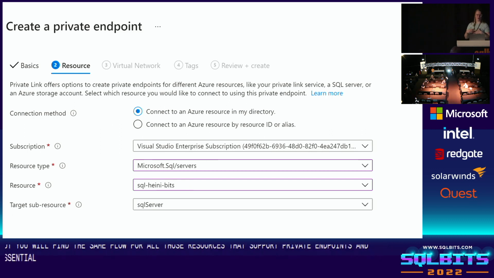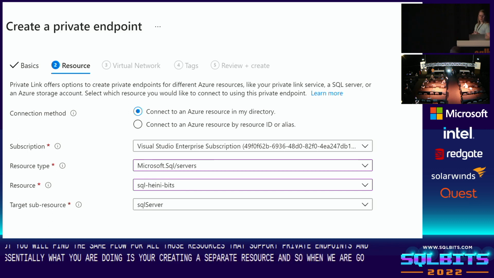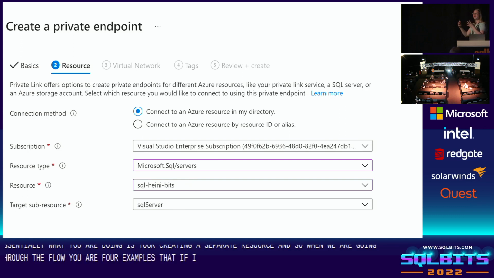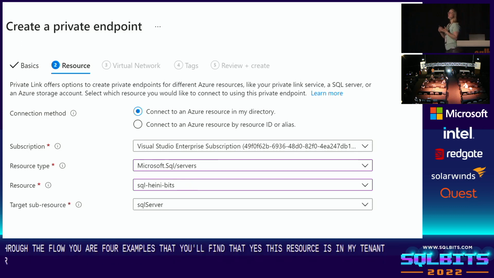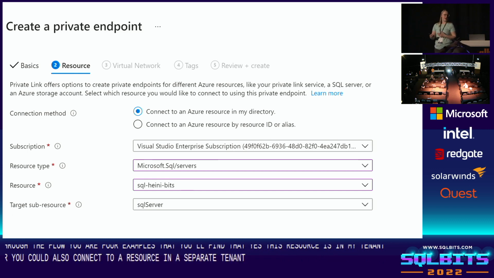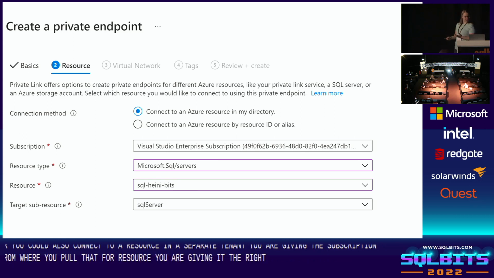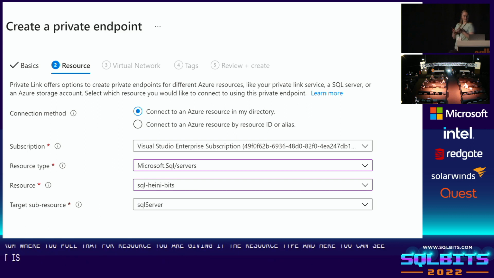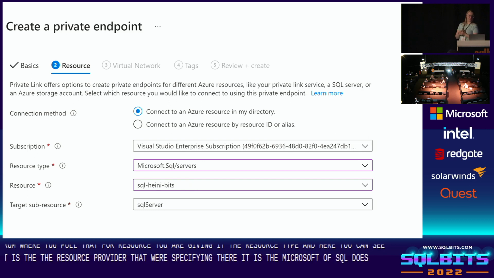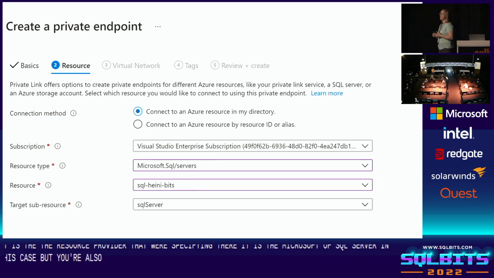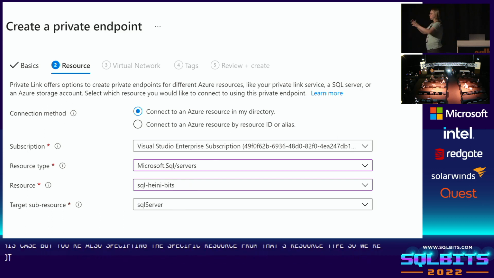And essentially what you are doing is you are creating a separate resource. And so when we are going through the flow, you are, for example, specifying that, yes, this resource is in my tenant, or you could also connect to a resource in a separate tenant. You are giving the subscription from where you pull that resource. You are giving it the resource type. And here you can see it is the resource provider that we're specifying there. It is the Microsoft.SQL-server in this case. But you're also specifying the specific resource from that resource type. So we're not pointing to like all Azure SQL, but to a specific one.